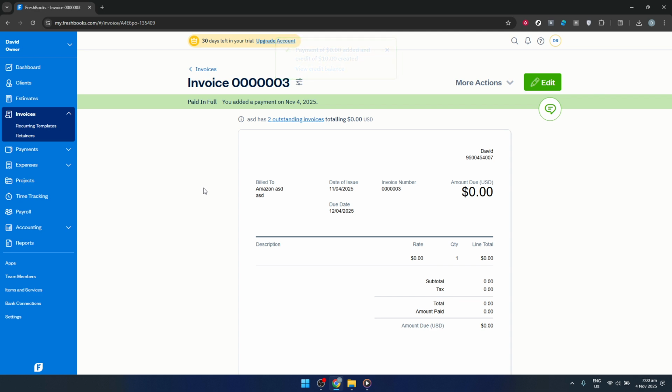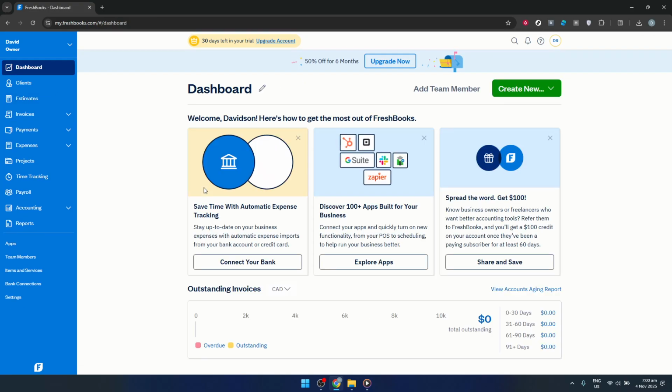That's how you mark an invoice as paid in Freshbooks. Keeping track of your payments and invoices is essential for business efficiency and financial clarity. I hope this step-by-step guide has been helpful and easy to follow. If you have more invoices to update, simply repeat this process for each one. With practice, managing your invoices in Freshbooks will become second nature.